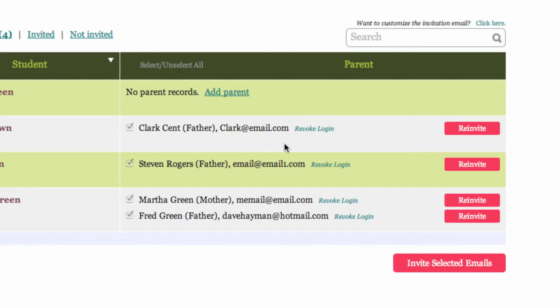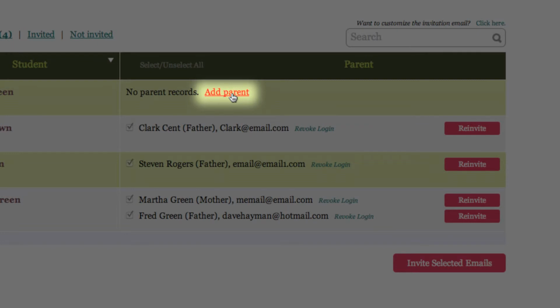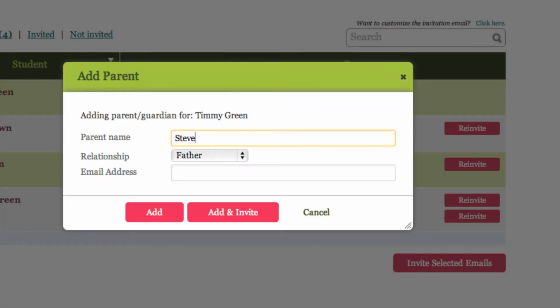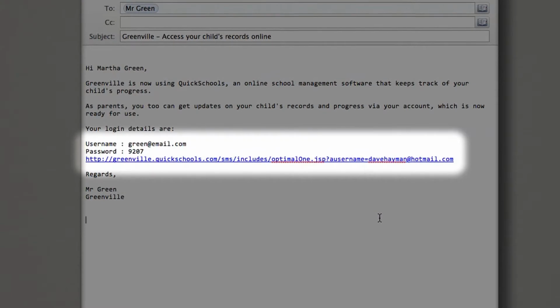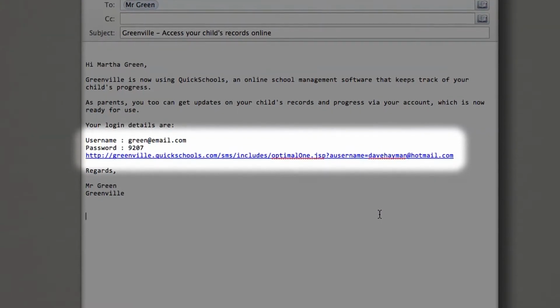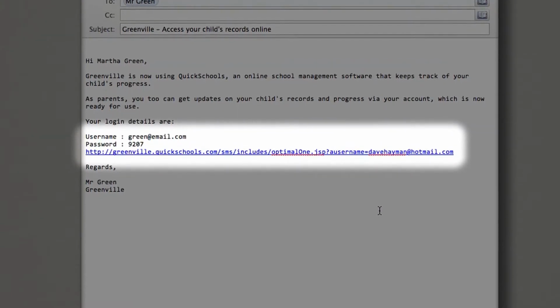Lastly, if the student has no parent or guardian on record to invite, all you have to do is click the Add Parent option by their name. Type in the name, relationship, and email address, then click Add an Invite. And that's it. Each parent will be sent your customized email with their own username, password, and a login link to your institution's QuickSchools site.